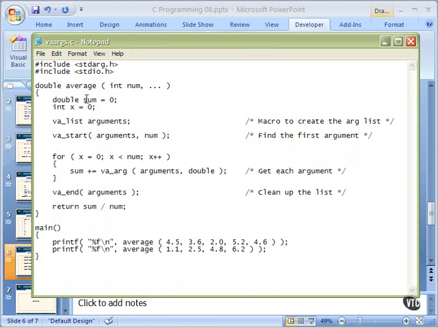We have a double sum. So that's a large floating point, which is going to be all of these added together, and we just have x for a counter. Now here's our va_list, the macro to create the argument list. There's va_list, and arguments is what we called the thing. And here's a va_start. The va_start takes this new type, this new variable, arguments, and num. Num is this guy up here, this integer that came in. va_start uses that to find out where this is in memory, and then create the pointer to the first argument that's right behind that, because these were passed on the stack up here.